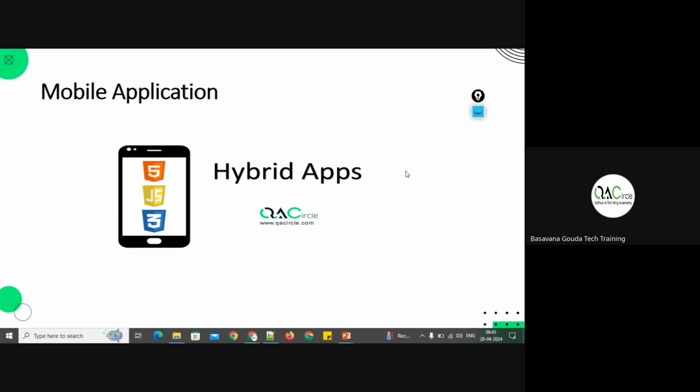Okay. Then let's take advantages. Advantages of hybrid app. Point number one, it is easy to build. Point number two, the same code can be used for both the platforms.